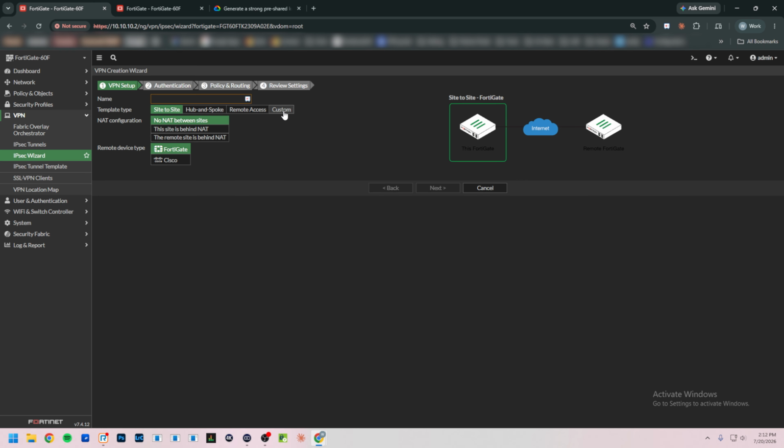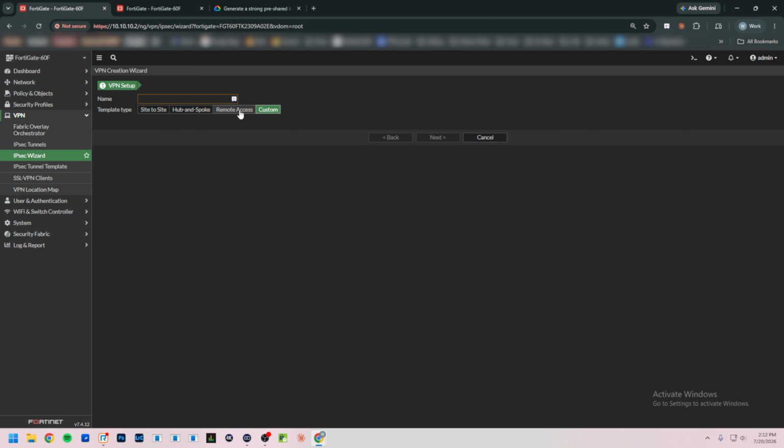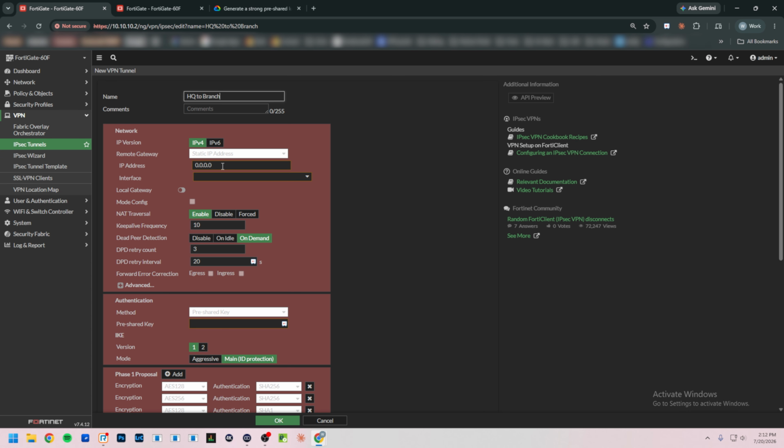So we're going to use custom. The wizard's nice and all, but it hides a lot of settings. Let's name this HQ to branch. Next. So first up is our remote gateway. So this is going to be the IP I just showed you on the branch office side. So 10.10.30.2. And we're going out WAN 1.